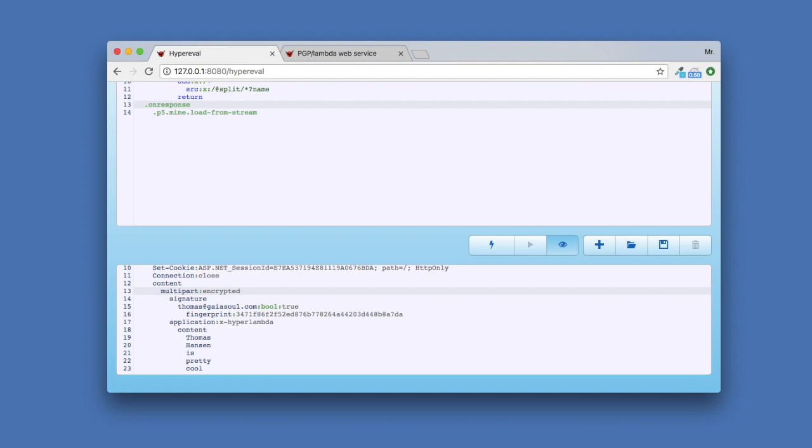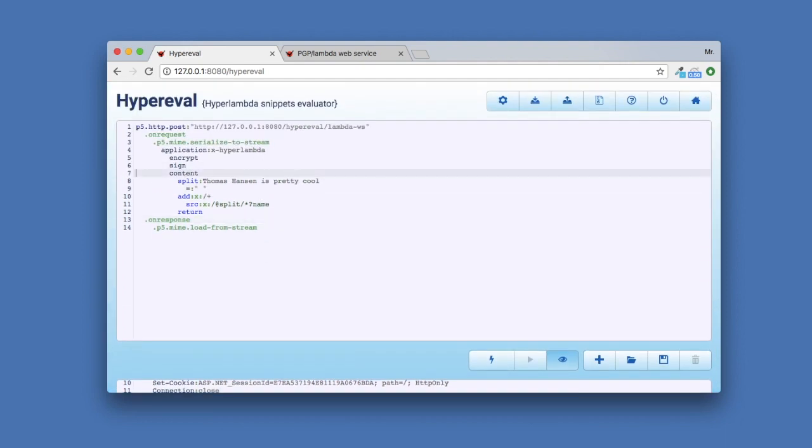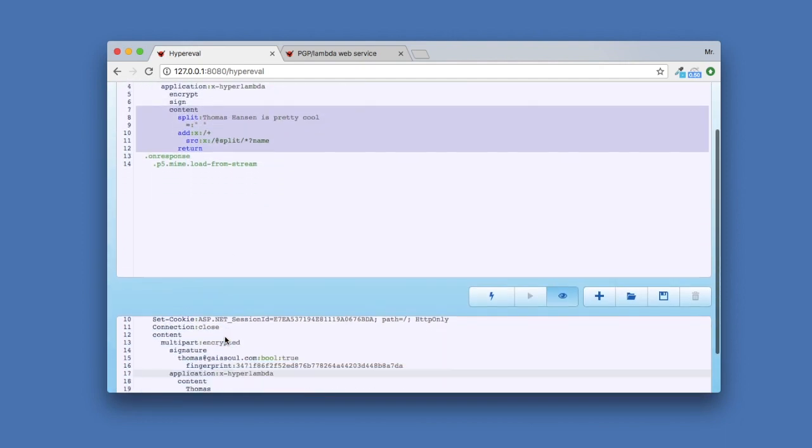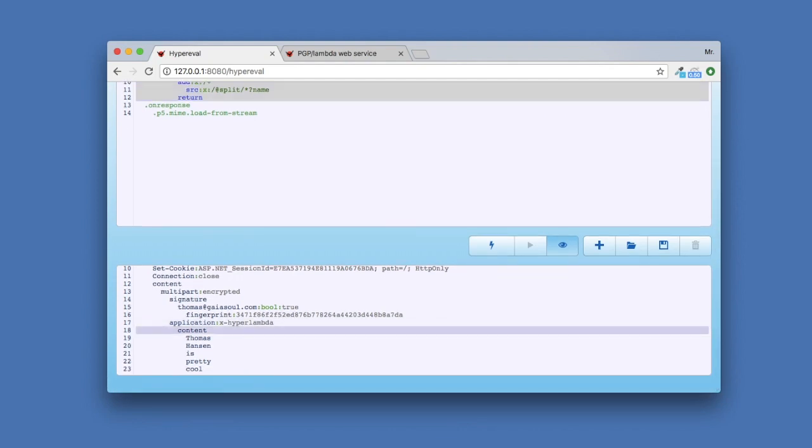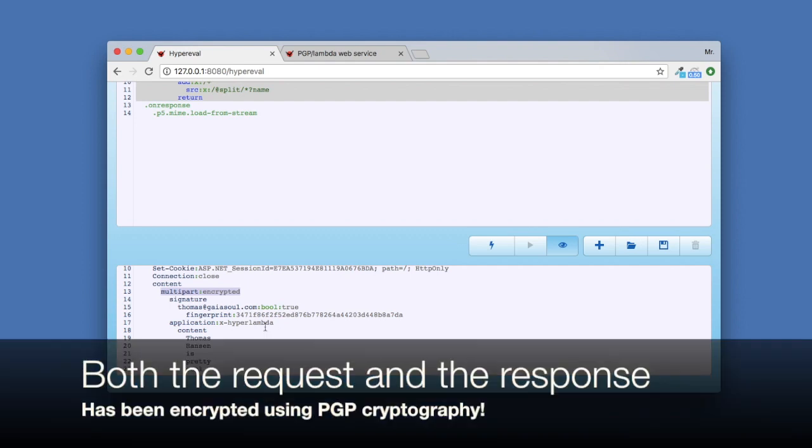It was actually capable of encrypting and cryptographically signing my content, sending it to the web service endpoints, which then verified my PGP cryptography signature, then decrypted it, and then evaluated my Hyperlambda here. And after evaluation, it returns the results of my Hyperlambda PGP encrypted and cryptographically signed with the server's endpoint's fingerprint.